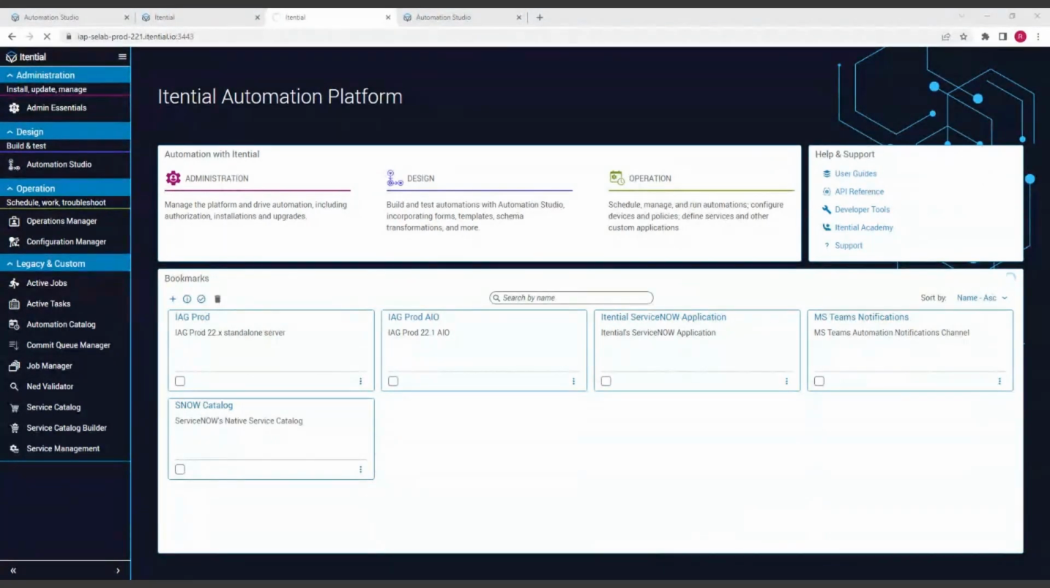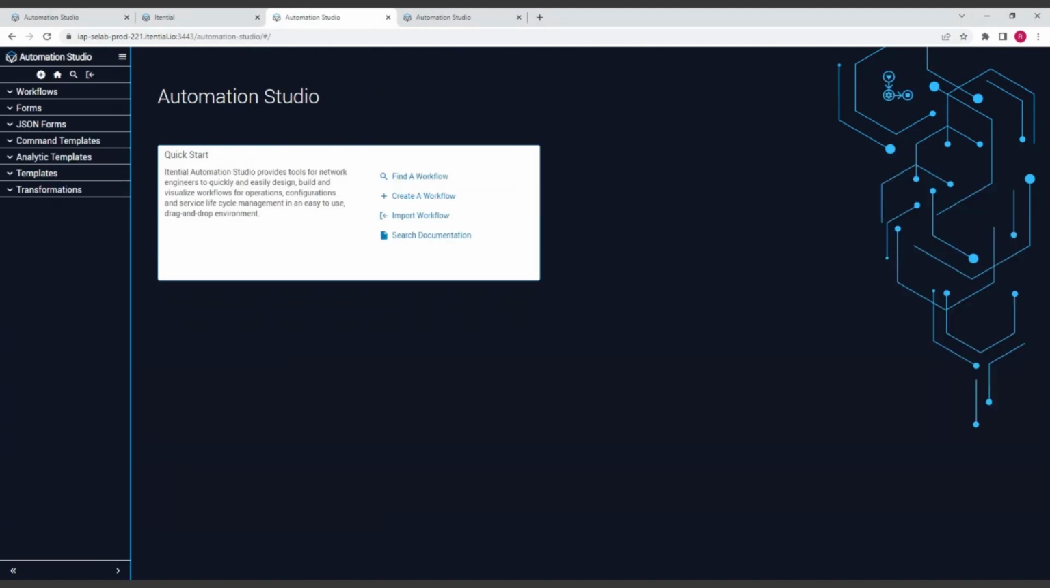All right, let me get set up here. And we're going to start in the Itential automation platform. And within the platform, we have different areas, but we're going to spend just about all of our time in Automation Studio. Automation Studio is where you build workflows that become automations. And we also have a number of different tools and features and functions that are part of the Automation Studio as well.